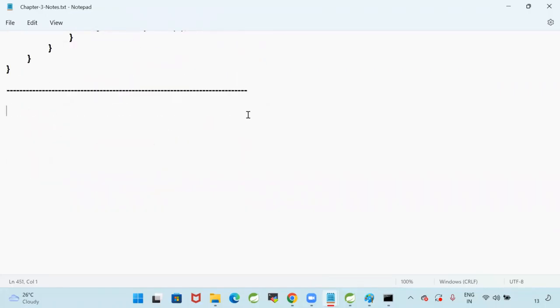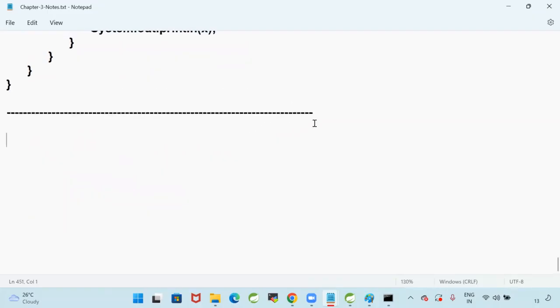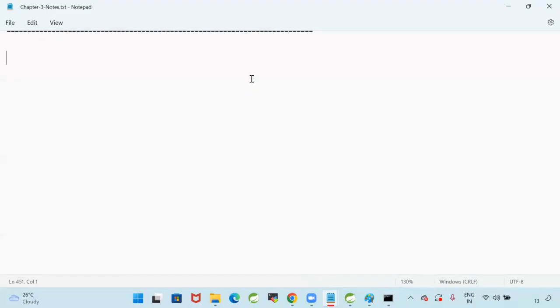Fine. So in our third chapter, part 1 is completed, that is arrays. With this we are good with data types, variables, operators, control statements and arrays. If you go for any programming language, these topics are common. If you go for Python or .NET, PHP or JavaScript, C, C++, any programming language, these topics are common: data types, variables, operators, control statements and arrays.